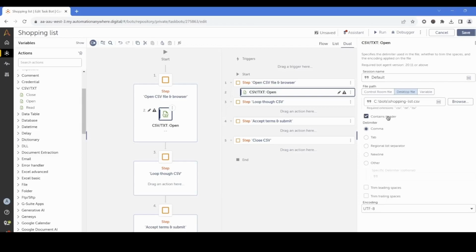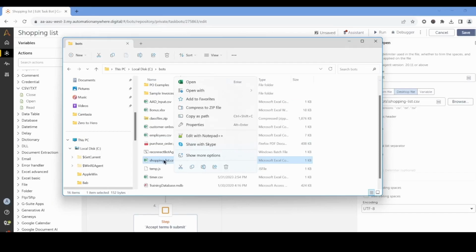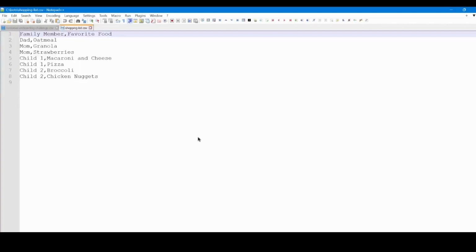For the file path, since this file is on my C drive, I'm going to choose desktop file. You can think of this as it is on my desktop or laptop. And I'm going to browse over to my bots folder and choose that shopping list CSV and open that up. We saw that this file does contain a header, so I can leave that checked. One thing that wasn't clear here is what the delimiter is. Now you could guess, but sometimes that's not the best idea.